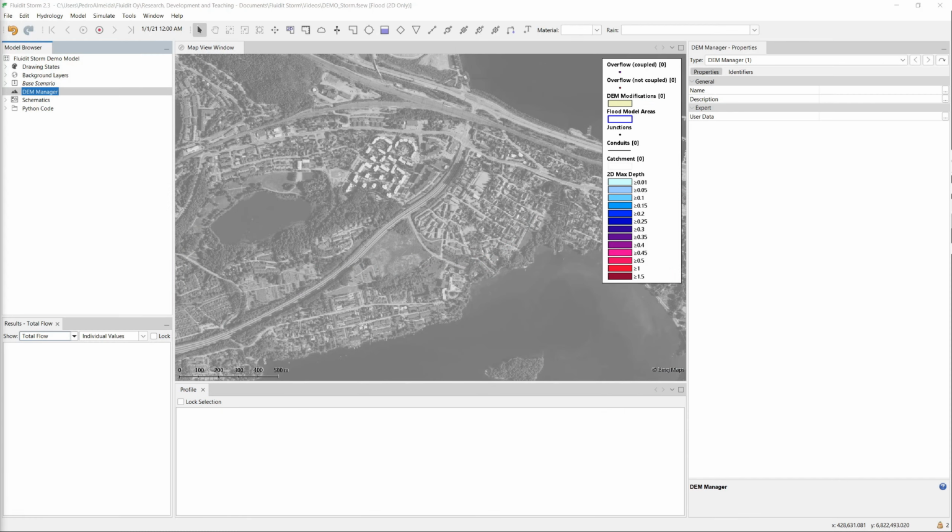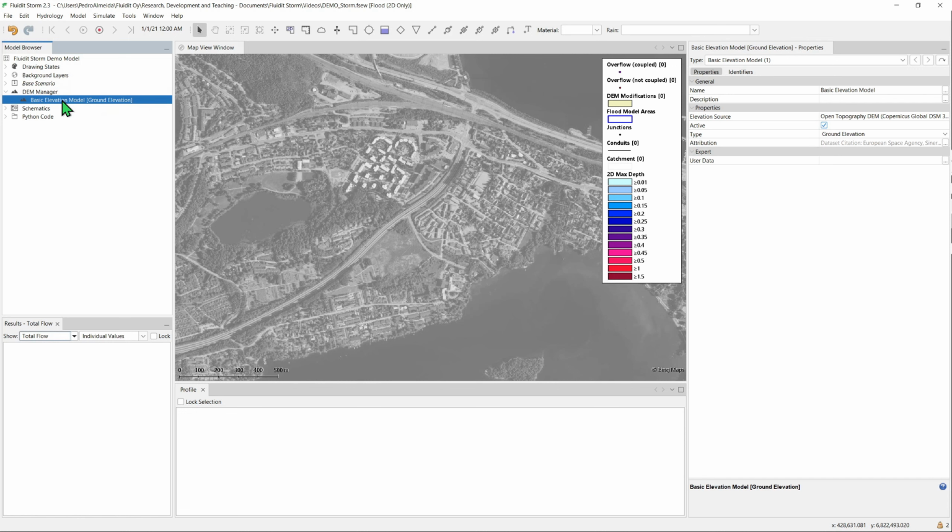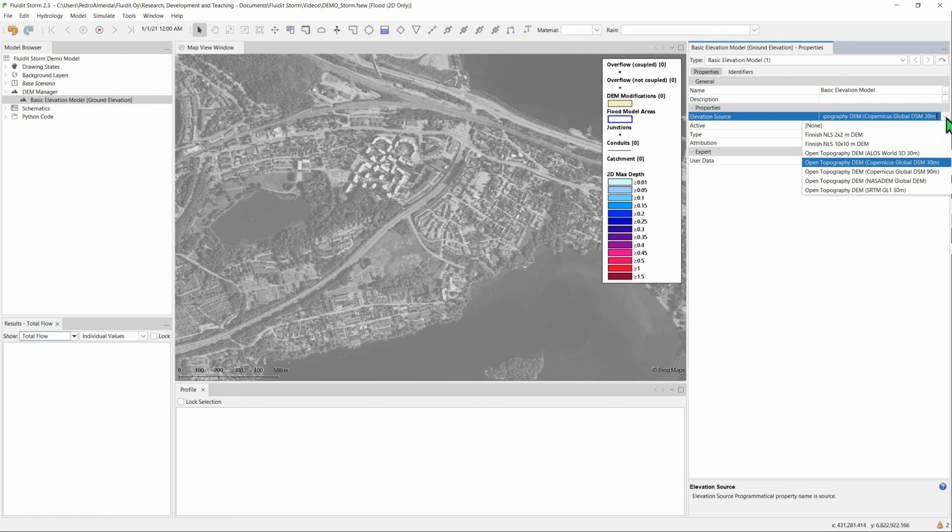We will start by adding the elevation and precipitation data to the model. Both will be used as input for our simulation. First, right-click on the DEM Manager header to add elevation data. Here I will choose a basic elevation DEM, which allows publicly available data to be fetched on the fly directly from the software. Most of these have global coverage.